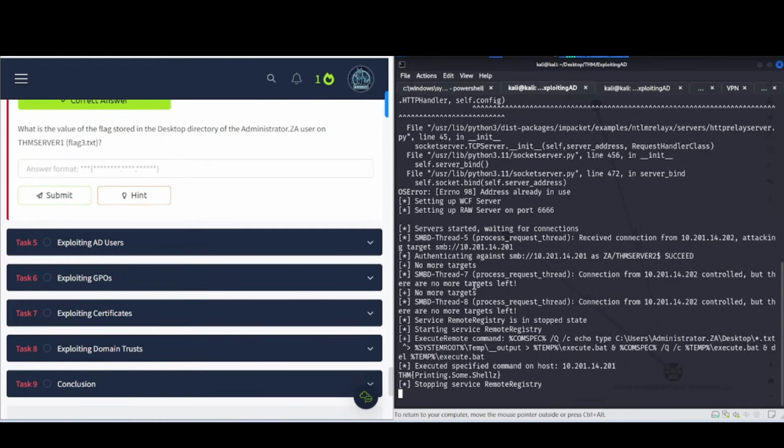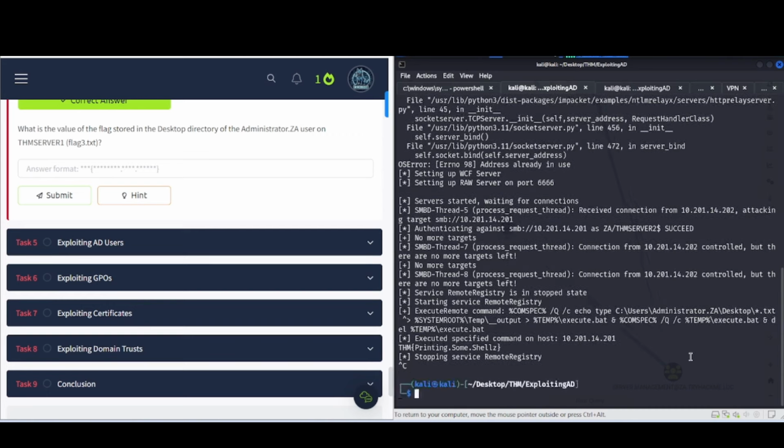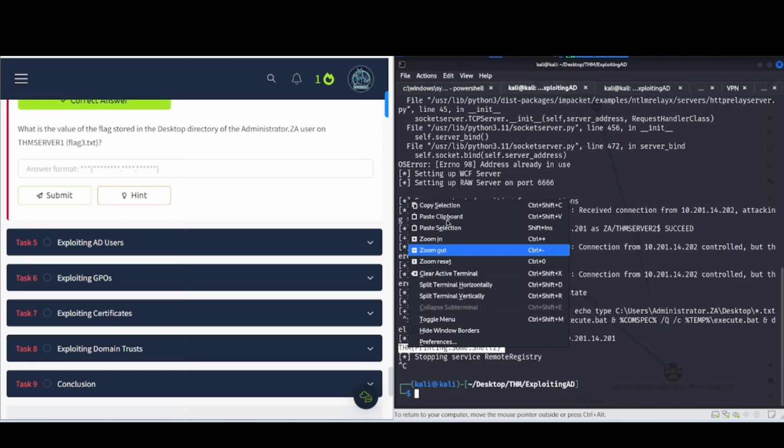And let's see if it's showing up anywhere. There we go. There's the flag. Let me go ahead and kill this. All right, grab the flag, plug it in there, and we are done with this part. So we're going to copy and paste.